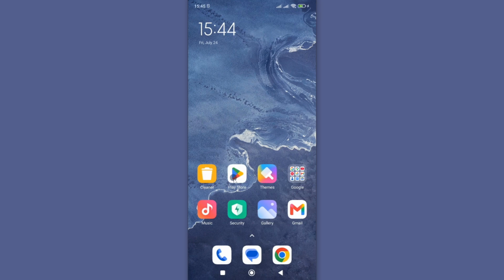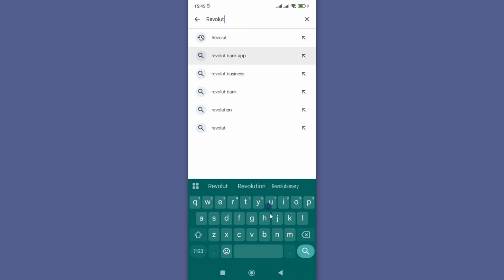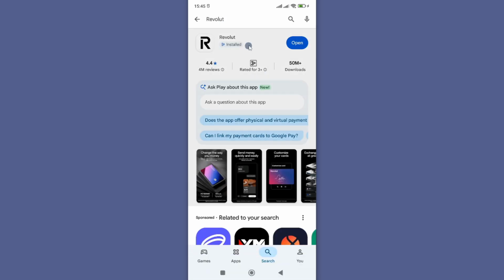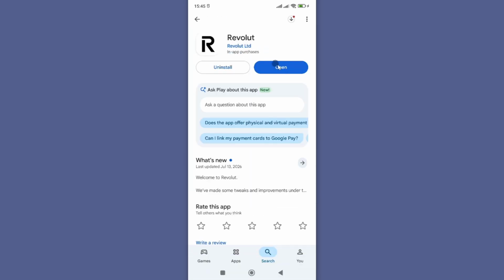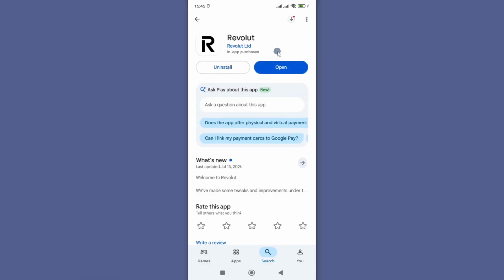Because I'm on Android, I'll go to Google Play Store, and here we want to search for Revolut, and I'll run the search. And as you can see, we have our app here. Check and see if you have any update. Update the app to the latest version. This in most cases should be able to fix your problem.